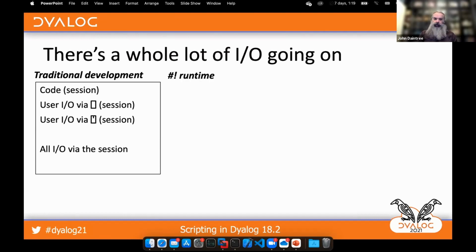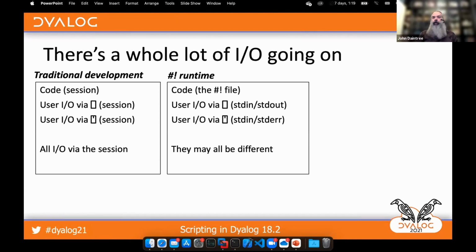With hash-bang scripting, at runtime, we want the code that's to be executed to come from the content of the hash-bang file, but then the user input is going to come from quad or quad-in or quote-quad-in, and those will be connected to these standard streams, stdin and stdout. And generally speaking, these may all be different. Stdin may be coming from a different place to where the code is coming from, obviously. And our output from quad might want to go somewhere different to our output from quote-quad. So we have these conflicting sources of I/O and destinations for I/O.